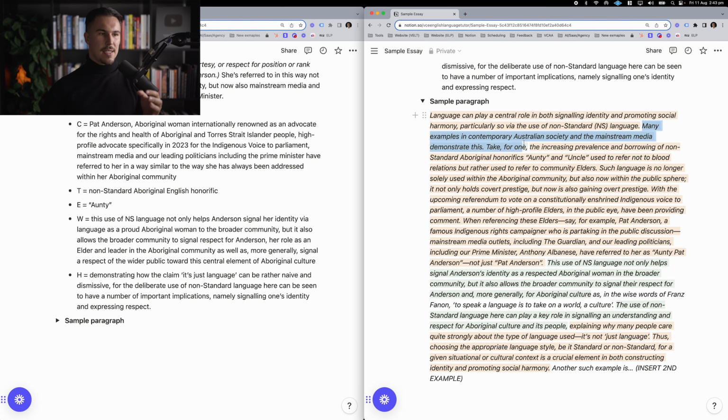Now, this sentence here, again, there's a couple of these in the essay response template. It's just a nice sentence, or there are a couple of similar expressions that are really nice for guiding the reader from our topic sentence into our first example. So many examples in contemporary Australian society and the mainstream media demonstrate this. Feel free to take that sentence and use it for yourself. Then I jump into my first example, which is this one here, the Pat Anderson example. Take for one, the increasing prevalence.